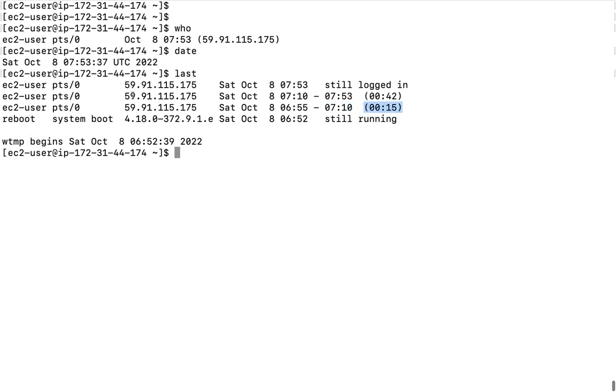Once again, the same user logged in from the same IP address. And if you see my latest activity, I logged in at this particular time and am still logged in, like I have not yet logged out. Clear, guys? And what if I rebooted the system and then logged in again? The last command will give all the login history. Yes, reboot does not make a difference.